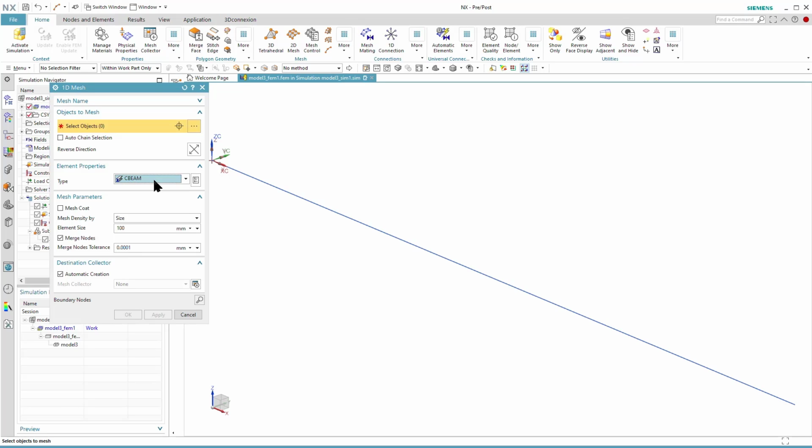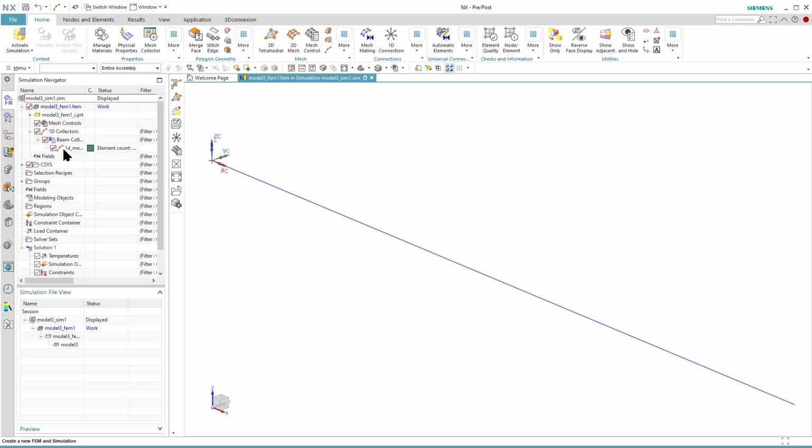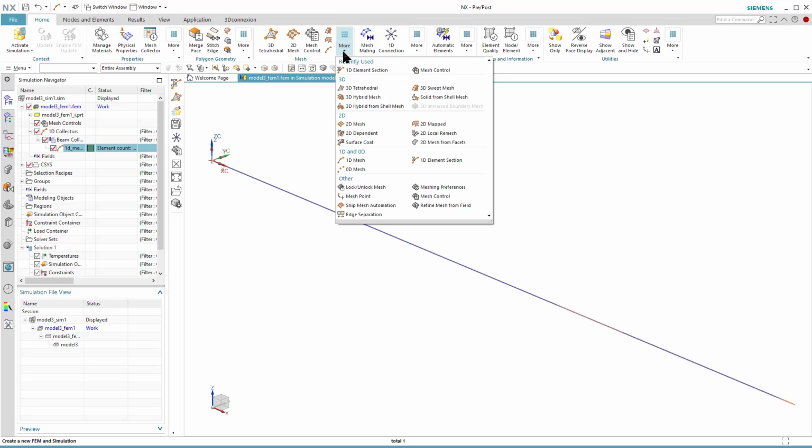That's the general 1D element. I want to mesh this line, I don't take numbers. Normally I would say on this 1 meter long thing, 10 different elements, but I say size. I'm leaving the size at 100 millimeters. Okay, you see in here we have a 1D collector with the mesh, but there is more or less nothing visible. The reason is we have not defined a section.